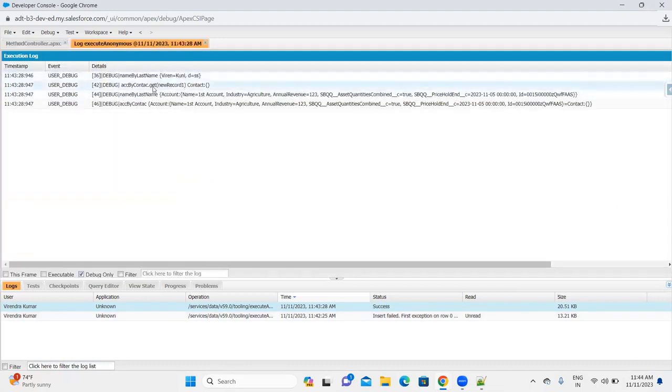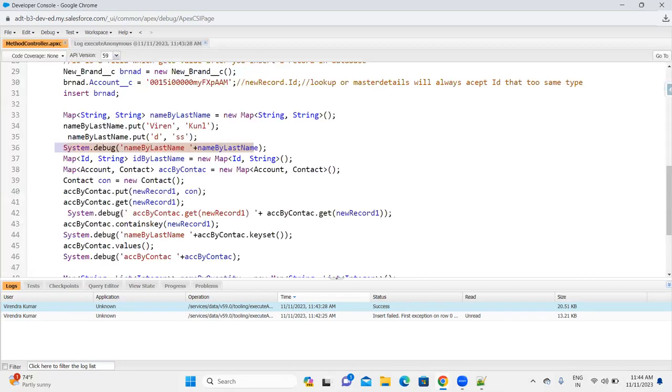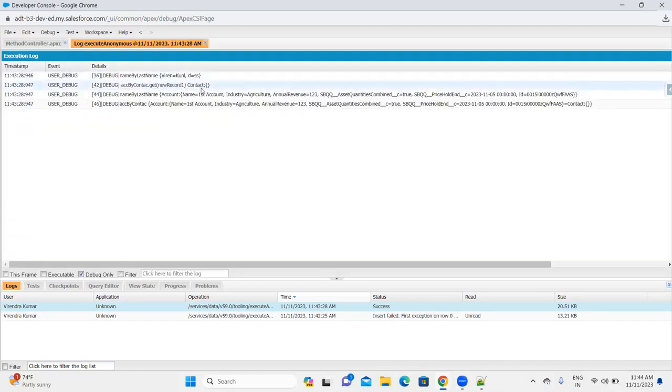Then I printed the key set, guys. Remember? Sorry, the get function. Get function will give you contact. Remember, because contact was the key. Line number 42. If you see here, get function will get the value. So value is nothing but a contact. You have put the contact as a value. So if you see, it is giving you contact. Then I printed the complete map. If you see, this is the account which you inserted. Remember, if you see, ID is auto generated.